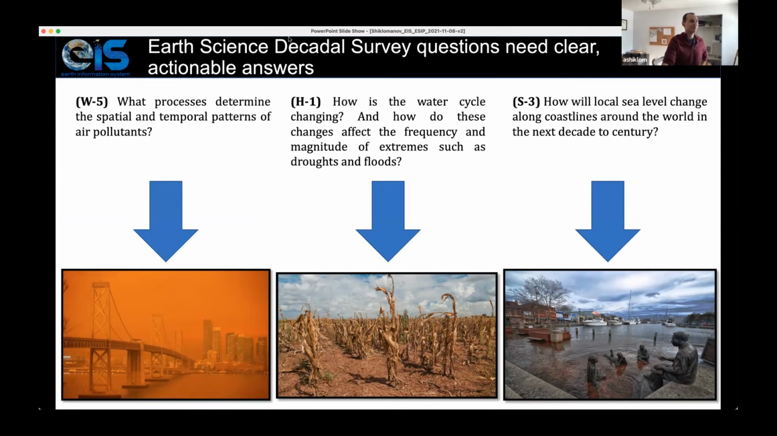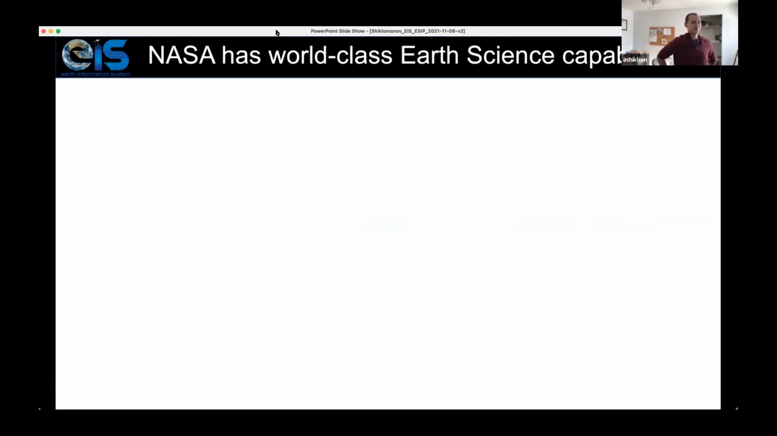The point here is that these decadal survey questions need clear, actionable answers that people can understand and respond to. And so NASA has, I think, the tools, and I'm going to toot our own horn a little bit here, to address a lot of these things.